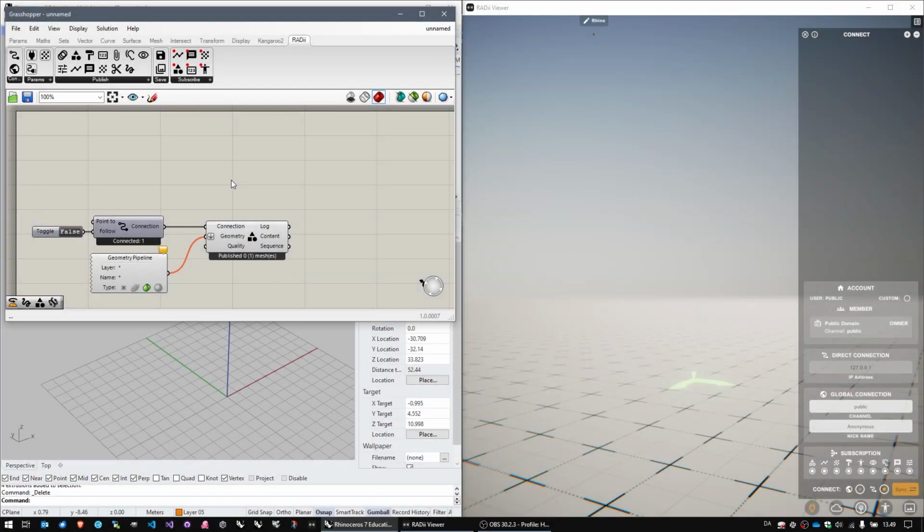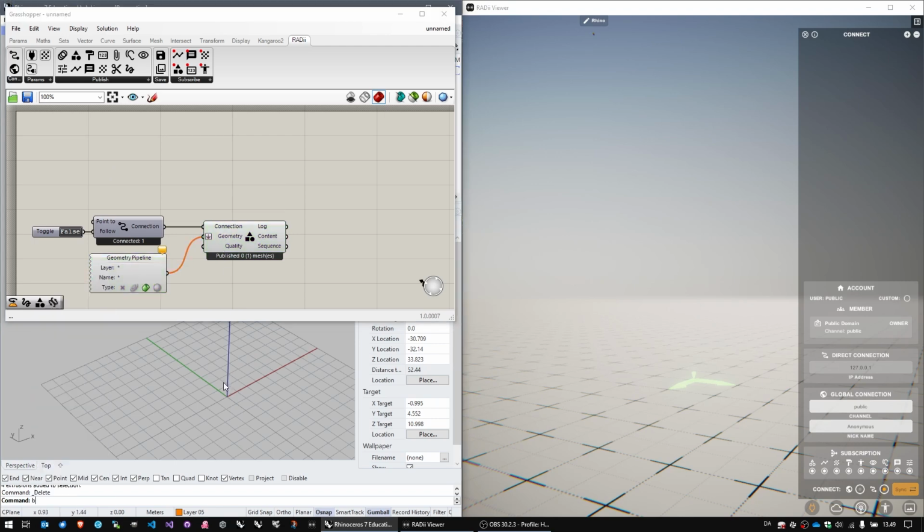Hello, in this video I'd like to show you how the PublishTransform component works. On my left I have Rhino and Grasshopper open, and on my right I have a RADii viewer that is directly connected to Grasshopper. Then I have some content that I wish to transform, and then I'm picking it up with the geometry pipeline. So let's put in some geometry to transform.